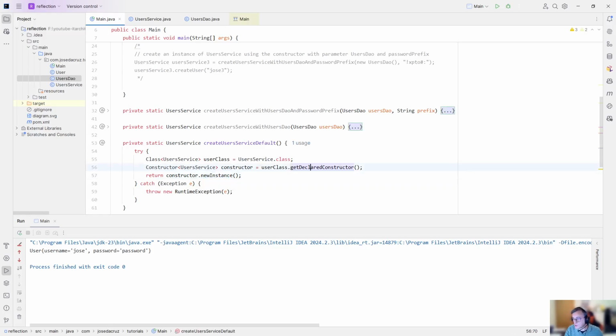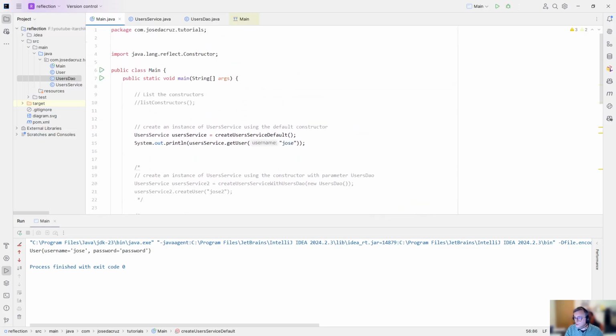Of course, first we have to get a specific constructor using the getDeclaredConstructor, and we can use other parameters here as we will see next.